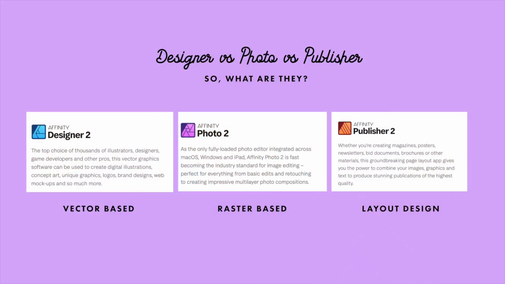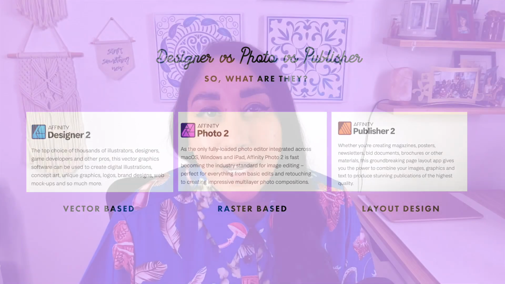There are 3 professional apps in the suite: Designer, which is a vector program; Photo, which is raster-based; and Publisher, which is meant to be for layout design. I prefer Designer for sticker design because it allows you to simply and quickly create precise shapes, align and space items easily, add vector effects to the shapes, and export your images as slices to PNG files without a background.